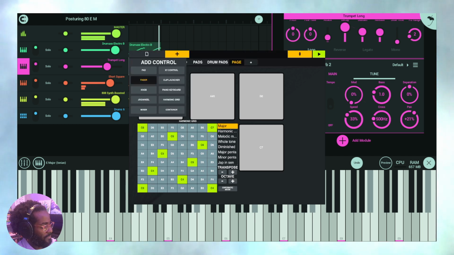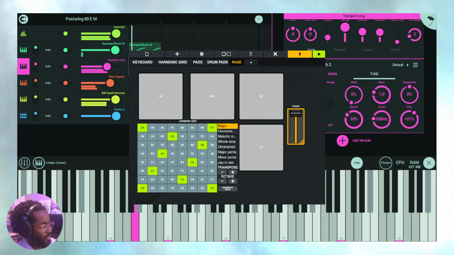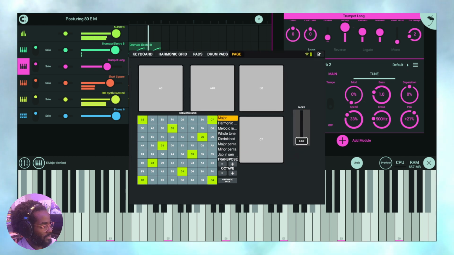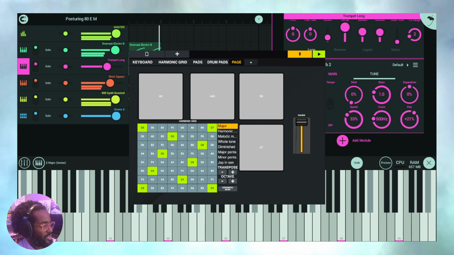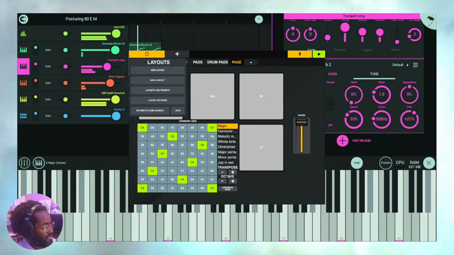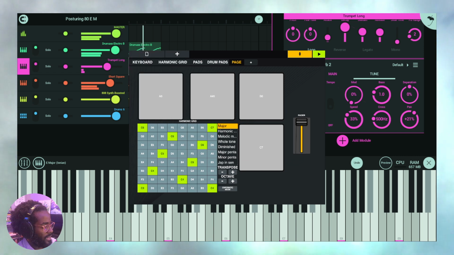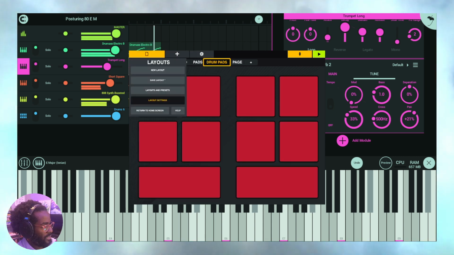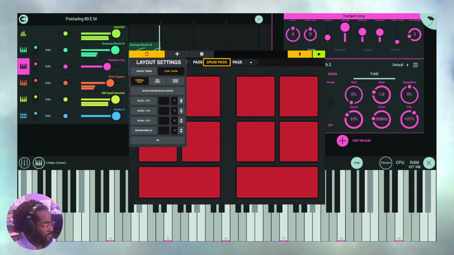All of these other controls that you can add. A fader, you can add faders as you want, multiple faders, and name them whatever you want. That is also another fantastic thing. Every aspect of this is pretty much customizable. You can even go to the layout settings. Let me go to my original pads here just to show you. You can go to layout settings.